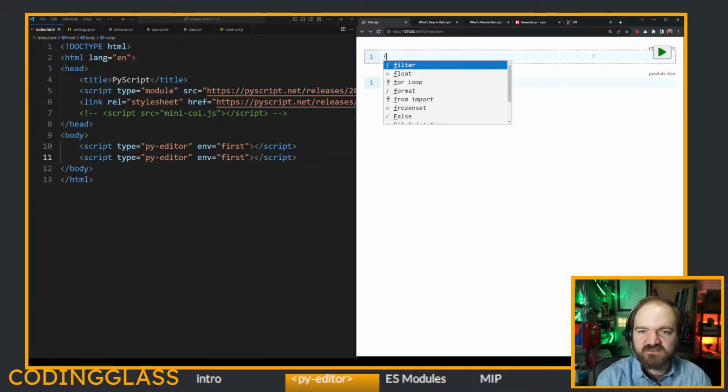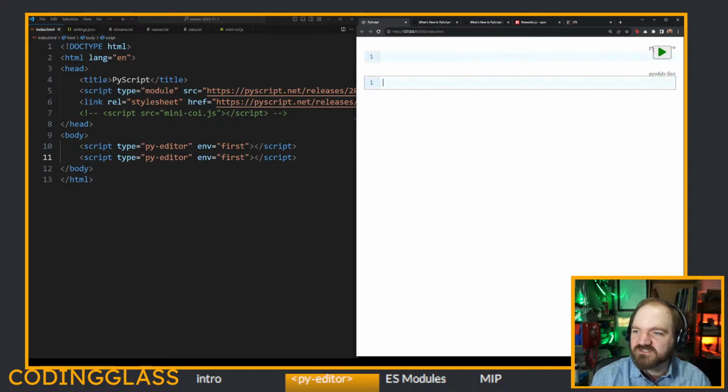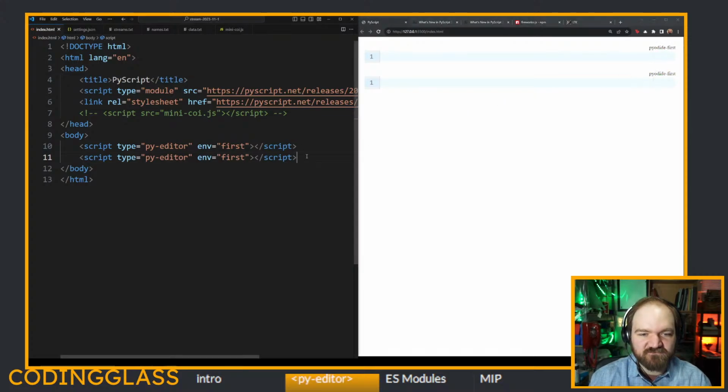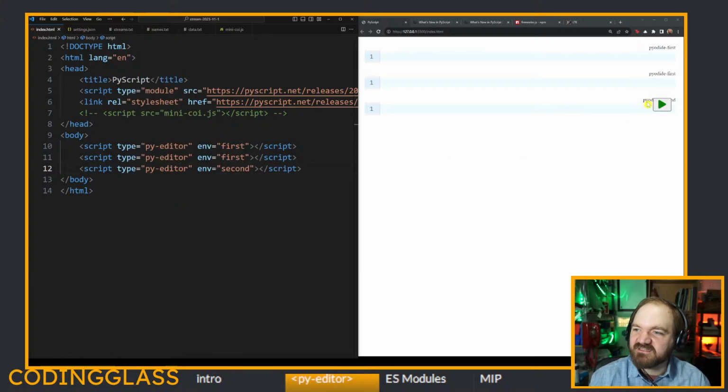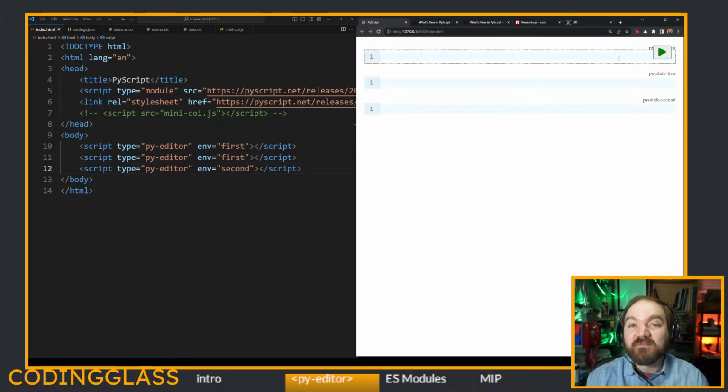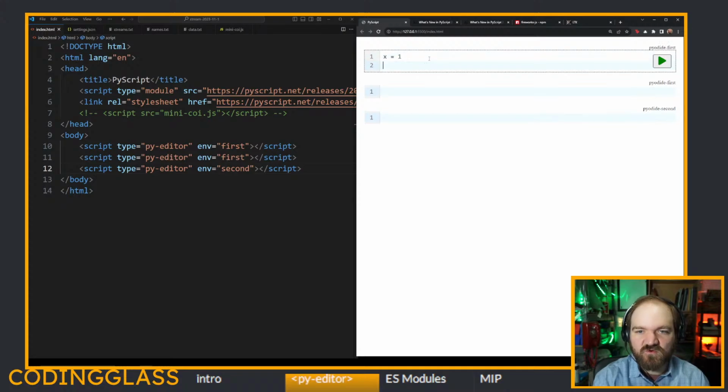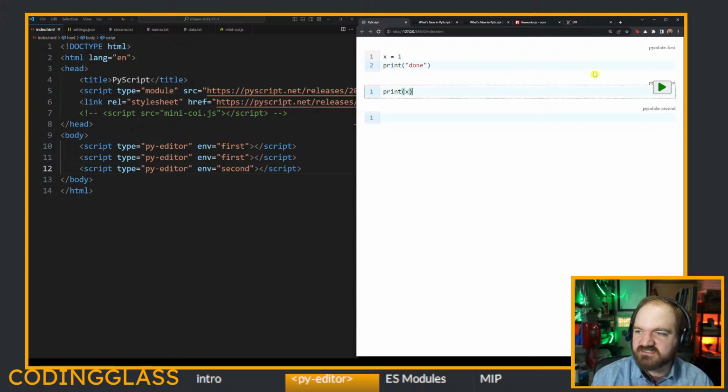So let's resave that. So you'll see what's happened here is the labels on the right side of the screen, and they're probably a little small for you, but this little label up here says pyodide-first. This second one also says pyodide-first. If I make another env with an env of second, I have a new editor here that says pyodide-second. And what that's telling me is that this is the global namespace or the copy of the interpreter that that editor is running in. So now if I say x equals 1, print done, and print x, we'll see what it throws up about me here.